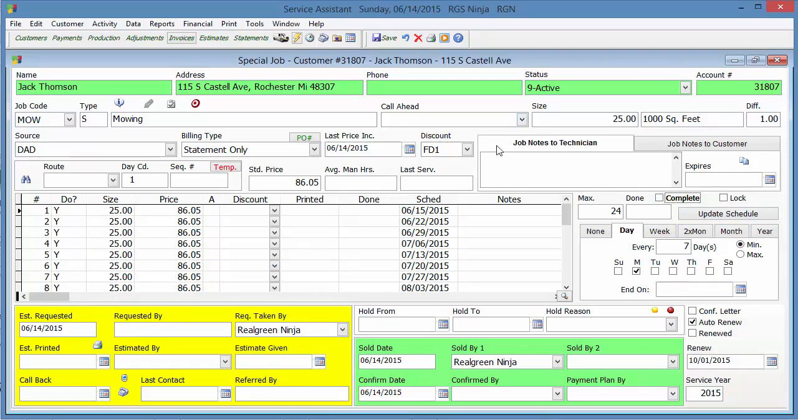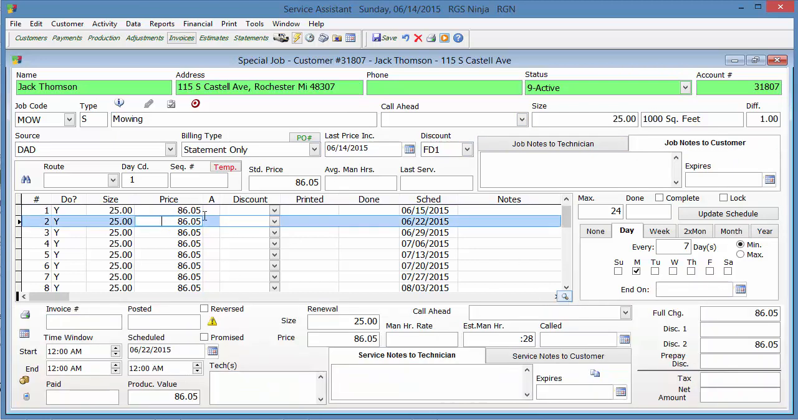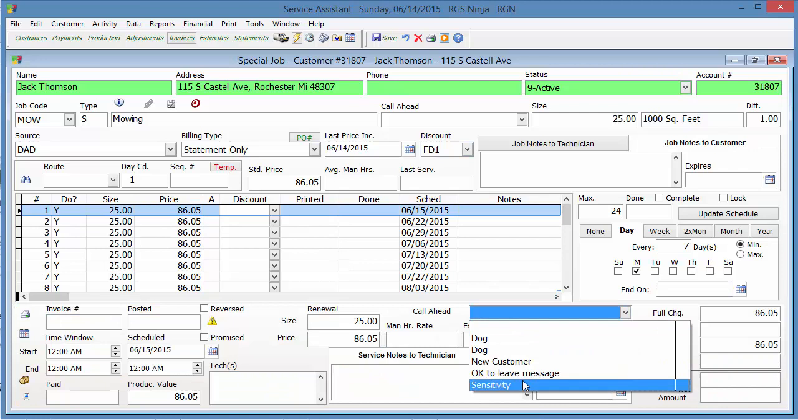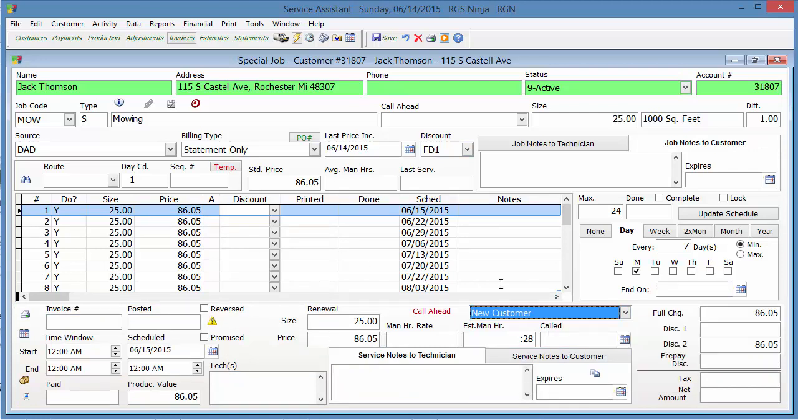All right. Other than that, everything else is the same. Job notes, size information, call aheads, everything else. You can hit the little icon right here, and in the first round, you can say call ahead reason, new customer, and it pretty much functions the same way as I showed you a little bit earlier.